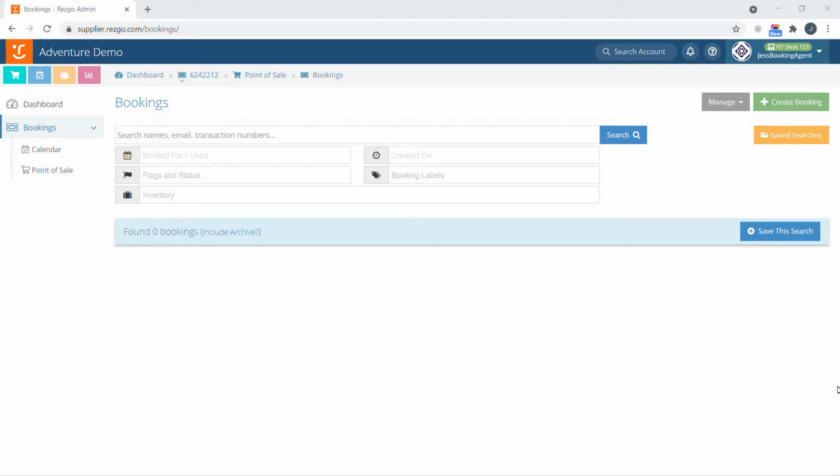Hello there, so this video is to show you how to make a booking through the Rezgo point of sale. So first thing you want to do is navigate to the point of sale system, so you can find it right here. You can also find it in this button at the top.